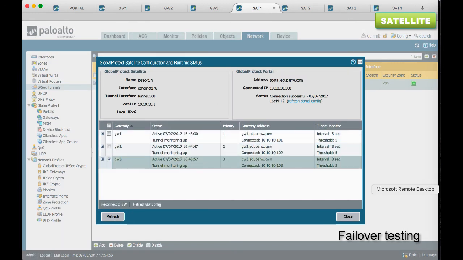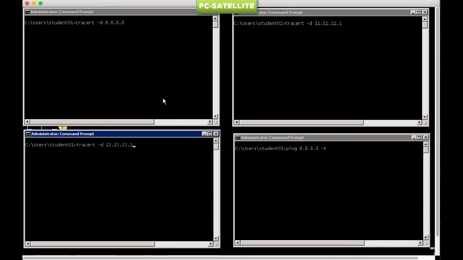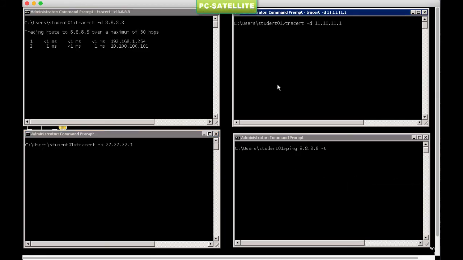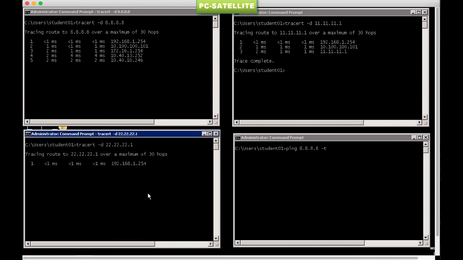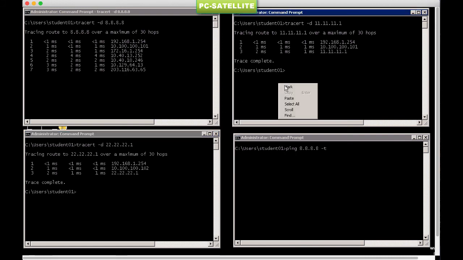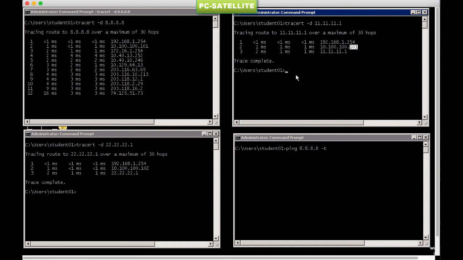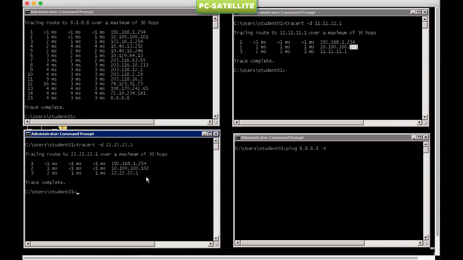Next, we go to the PC behind the satellite 1 firewall and verify the route path taken from the satellite 1 office by doing a traceroute. The traffic going to subnet 11 behind gateway 1 goes directly to tunnel 101. The traffic going to subnet 22 behind gateway 2 takes a path directly to tunnel 102. For the internet traffic to public 8.8.8.8, the path taken is via the gateway 1 tunnel.